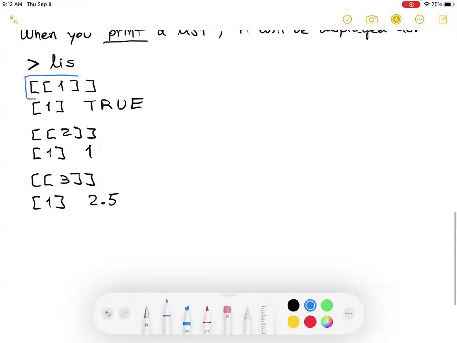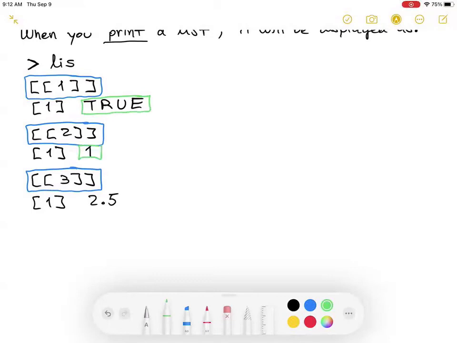What you have here with double brackets, think of this as corresponding to the wagons of the train. And then inside these guys, you're going to find the actual things contained in the wagons. In this case, each of them is a single vector with just one element, one logical, the true guy, one integer, the 1, and then a double, the 2.5.